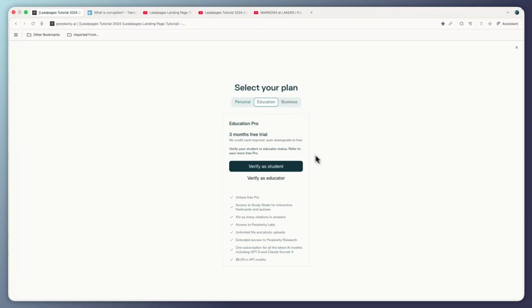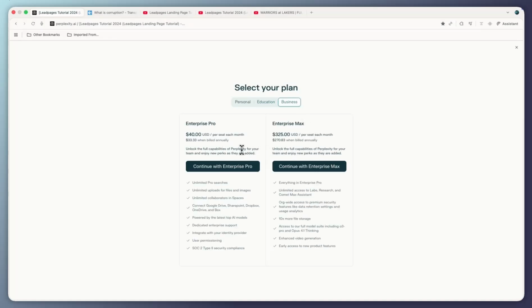So for education, verified students and educators unlock Pro with study mode, labs, unlimited uploads, and extended research. And for business, Enterprise Pro is $40 per seat, $33.33 if billed annually, with unlimited searches, uploads, spaces collaboration, drive integrations, SSO permissions, and SOC. And for the Enterprise, Max is $325 per seat and adds labs, research, Comet Max Assistant, org controls, 10 times storage, and the full model suite, enhanced video, and also early features.